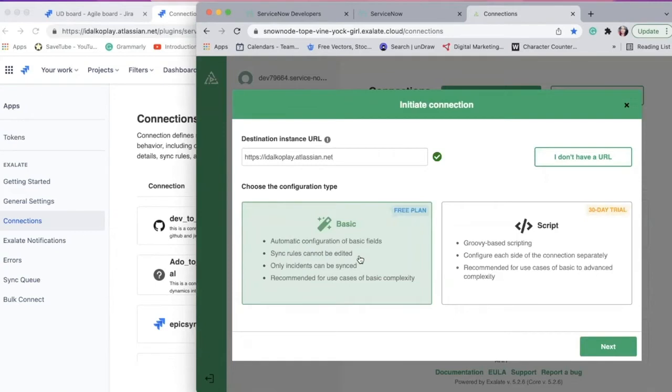The basic mode is for very simple integration cases. For example, if you want to synchronize an issue, then only the issue type, comment, summary, description, and attachments can be synced between trackers using the basic mode. And you cannot change these default mappings, nor can you configure them. So it is suitable if you have very simple sync scenarios or you just want to try out Exalate to see if it works for you.